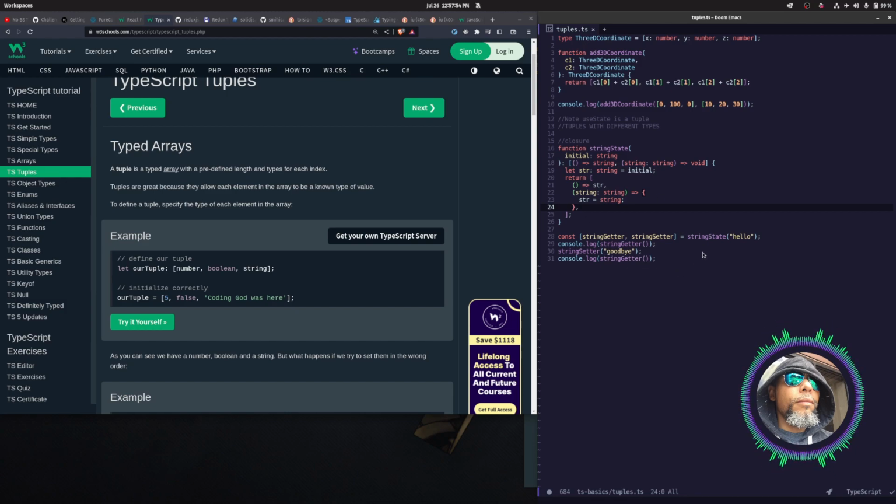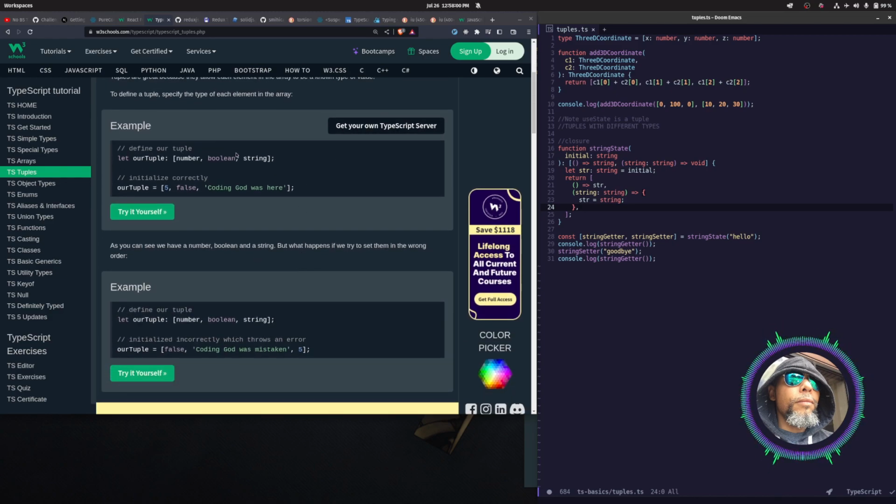Okay. Let's keep reading this version. Let our tuple be number, Boolean, string. Okay, this makes sense. As you can see, we have a number, Boolean, and a string. But what happens if we try to set them in the wrong order? Define our tuple. Yeah, see, I like this better. This tells me, because I'm looking at this like, what's the tuple? Where is the tuple? This, however, is nicer. This makes sense. Let our tuple be this, initialized correctly. Define our tuple, number, Boolean, string, number false.